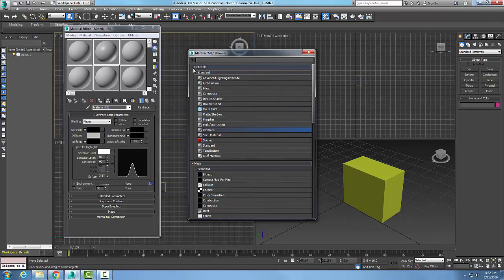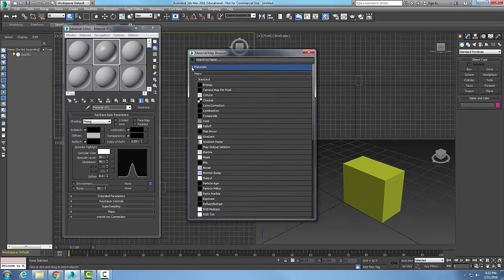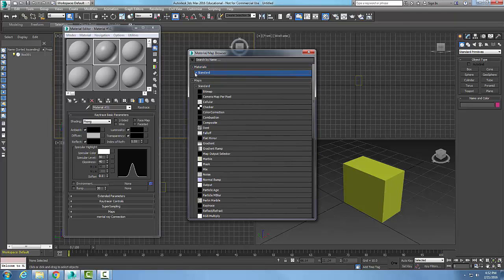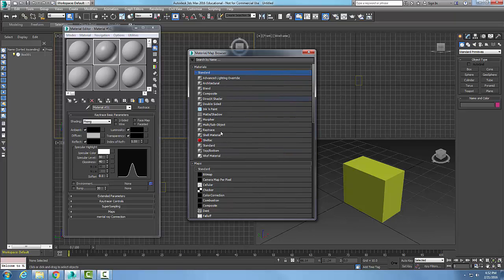Make sure that the plus signs are hit to minuses, so all the particular sections expand to the maximum here. And in here we have a variety of ways in which we can get a material or a map for a particular sample slot. And then that material can affect all its properties, such as color, opacity, glossiness, etc.